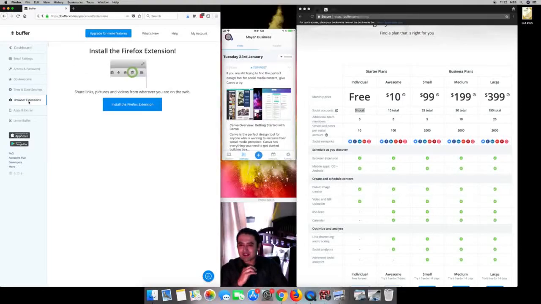And then browser extensions. If you want to add the Firefox extension, you can, and you can share the links, pictures, and videos wherever you are on the web. So as I mentioned before, some content is better than no content. So this will allow you to share wherever you visit on the web.